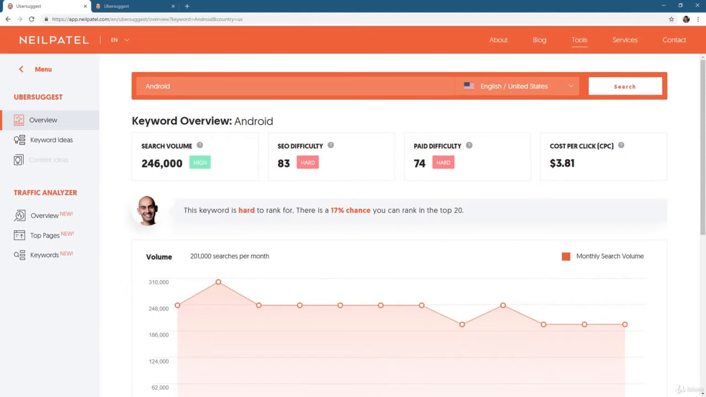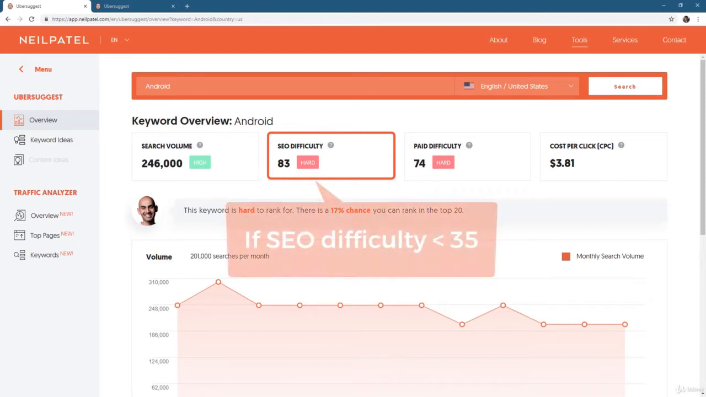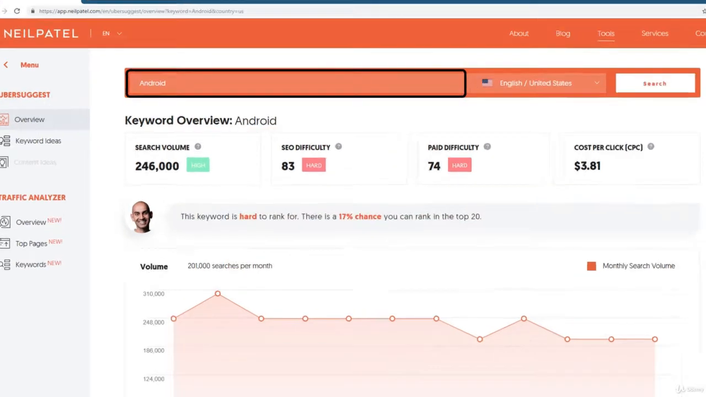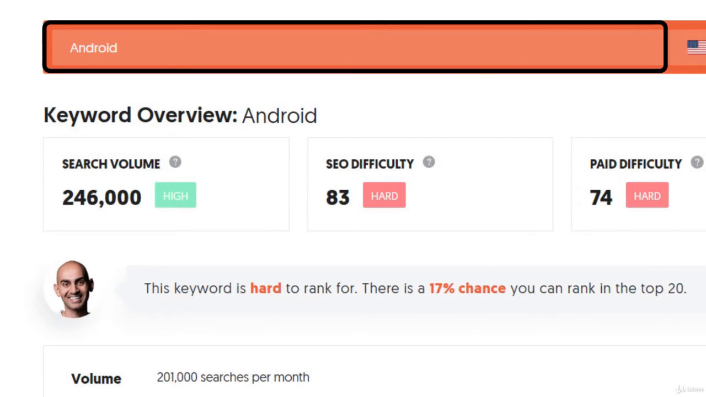When you search for any keyword in Ubersuggest, you will land on the keyword overview page. It gives you the direct search volume and SEO difficulty of that keyword. If the SEO difficulty is less than 35, then you can shortlist straight away or validate with Google Trends and shortlist them for your further use. But if the SEO difficulty is more than 35, like the case here, then you need to find the long tail version of the given keyword with search difficulty less than 35.